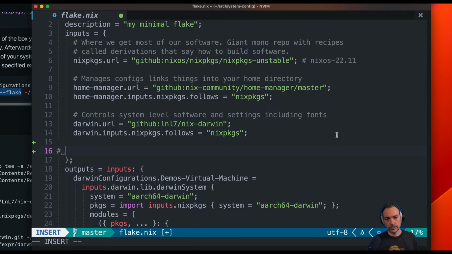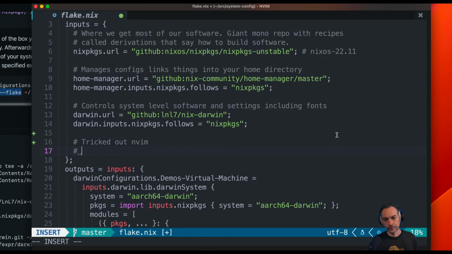So let's get our tricked out nvim. And we're going to say pwnvim.url equals.